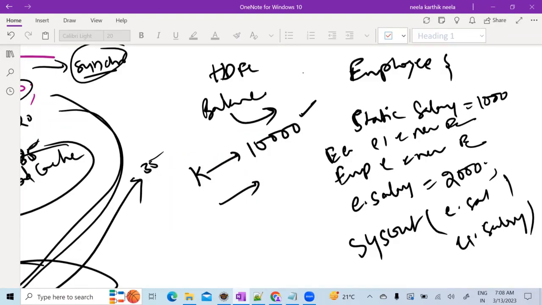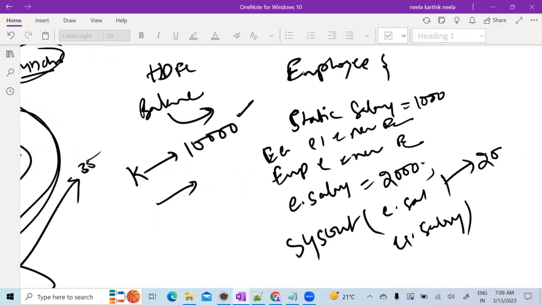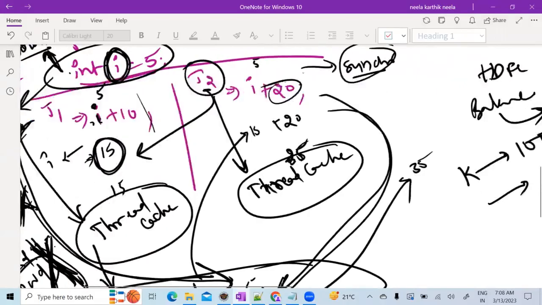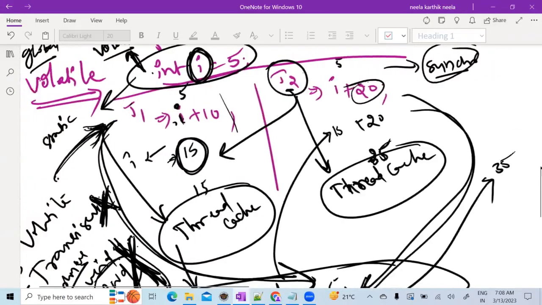So what is the output? Can I say both the variables will display 2000, correct? Correct. But is it the right way? Because salary belongs to a person. That means you should not make it static, right? So here I'm talking about an instance. Whenever there is an instance, it is an object-specific value.